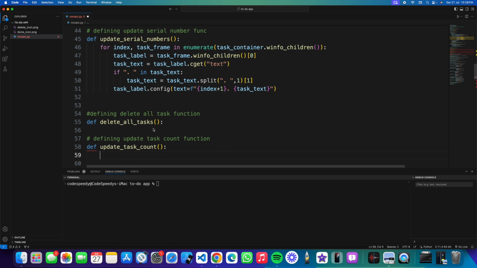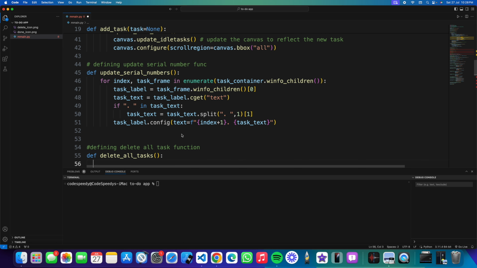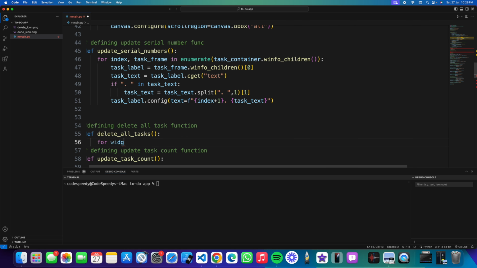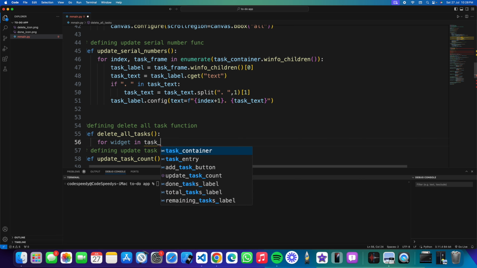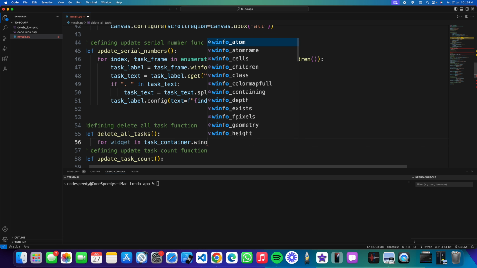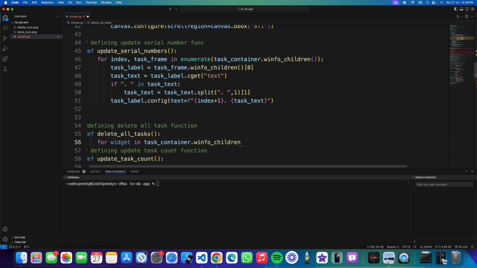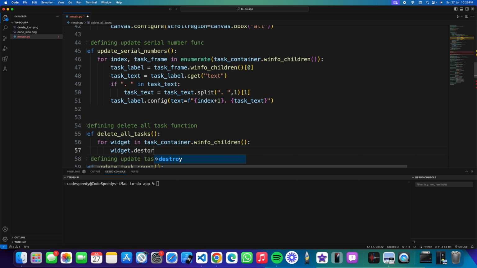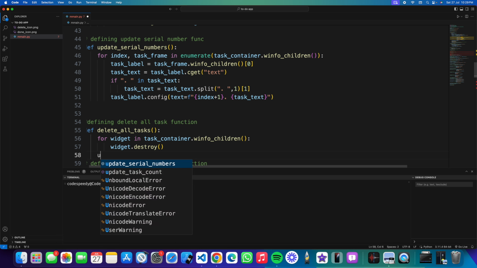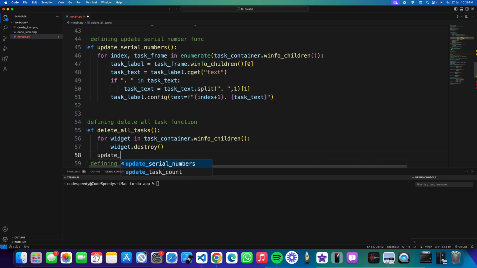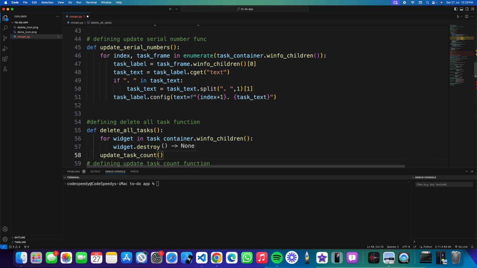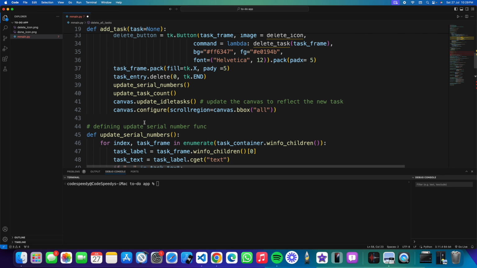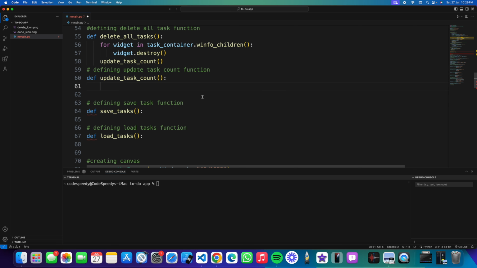Now I'll complete this function first. Delete all task. For widget in task container dot winfo children, then I'll destroy it and I'll call update task count function. Now create the update task count function.